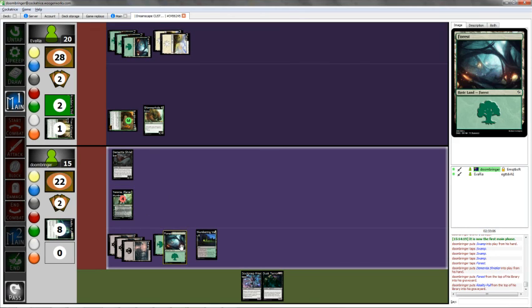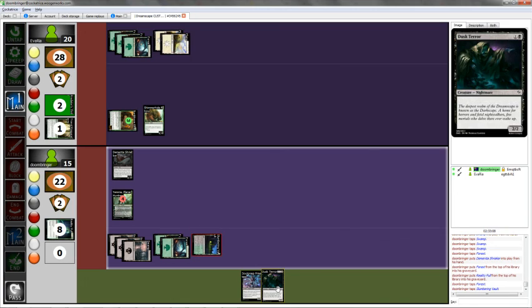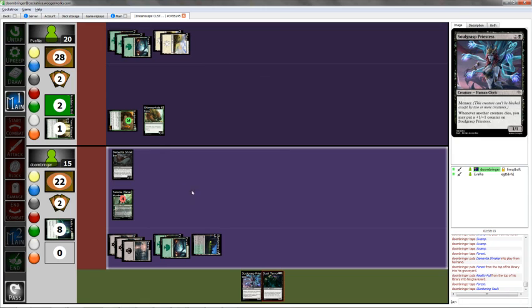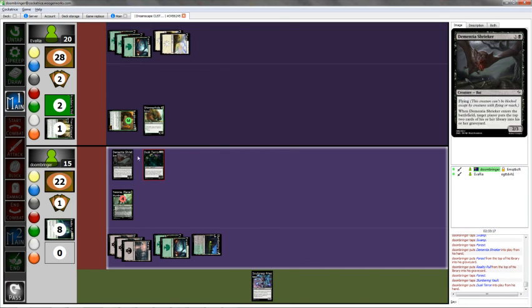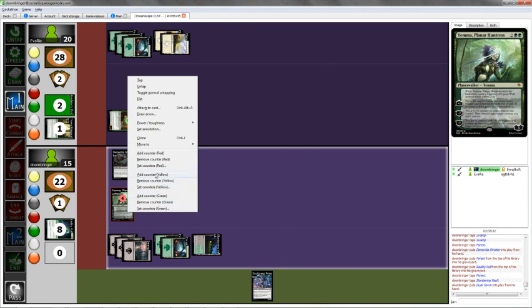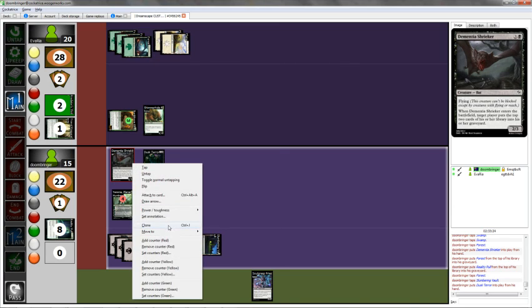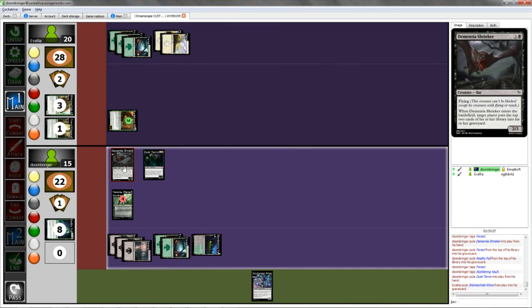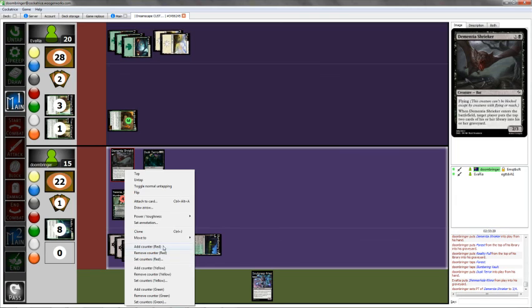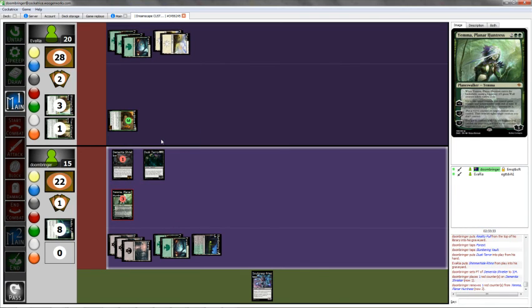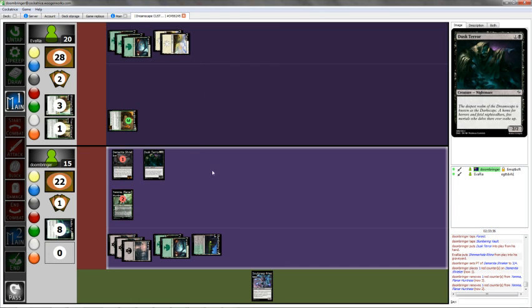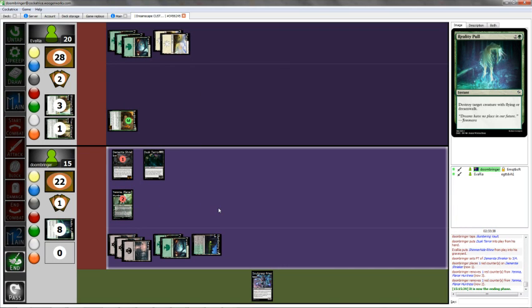I'm going... a whole lot here, admittedly. Well, usually have a lot of flying. I'm going to play Dust Terror. And then I'm going to use her minus two on Dementia Shrieker to kill your Rhino. Yeah. So give it a plus one counter and fight the Rhino. Okay. Add counter. And she goes to two. End turn.